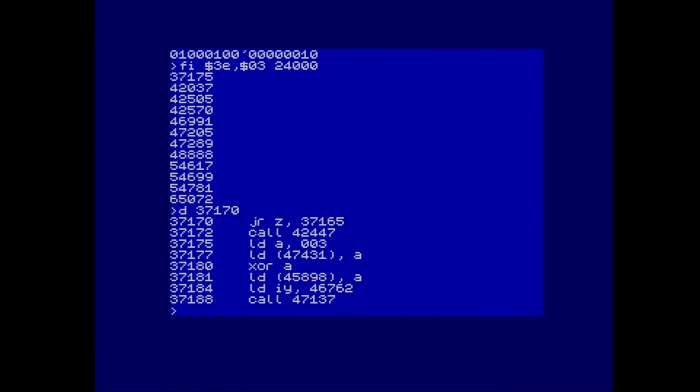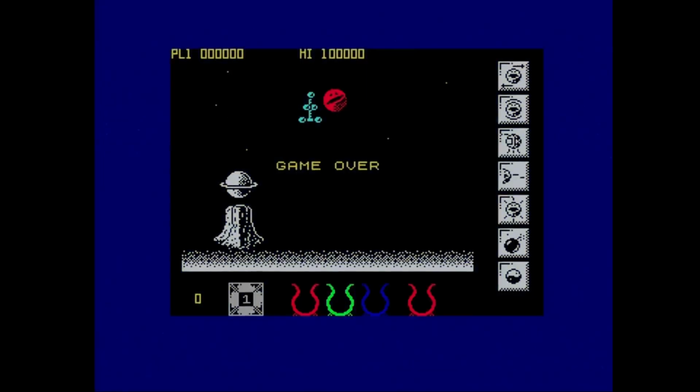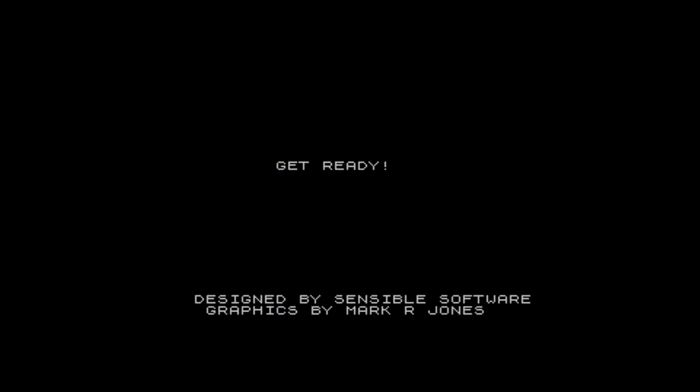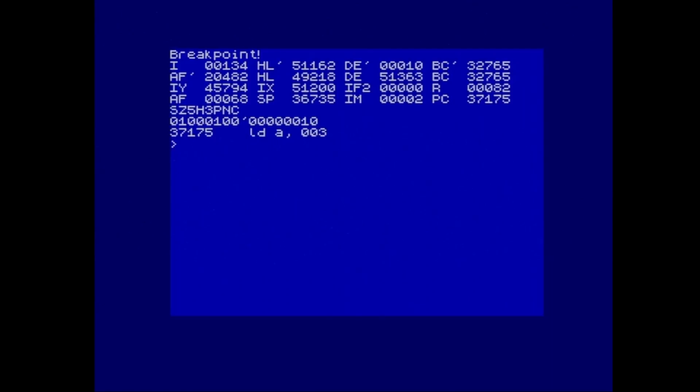So what we have to do is basically whittle our way through that list. We can use a breakpoint feature in the monitor. So if I put a breakpoint on 37175 where that load A, comma 3 happens, start the game back up, press the fire button. Oh, our breakpoint's gone off, so that's a good sign. So that was doing that before the game started.